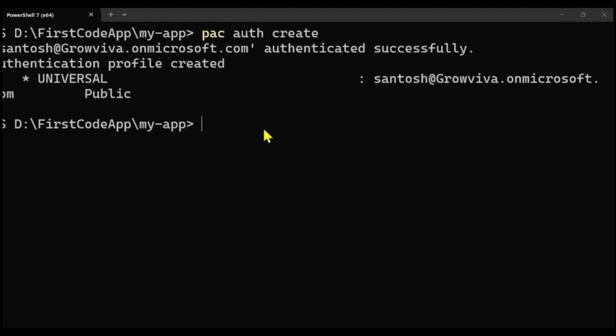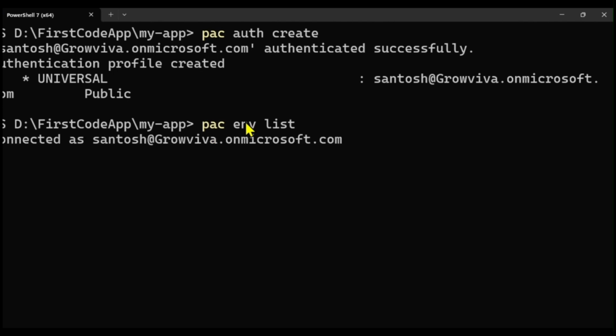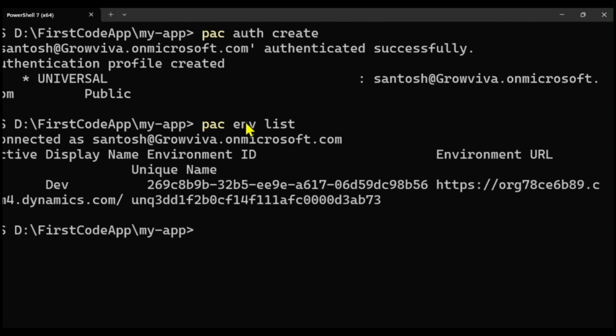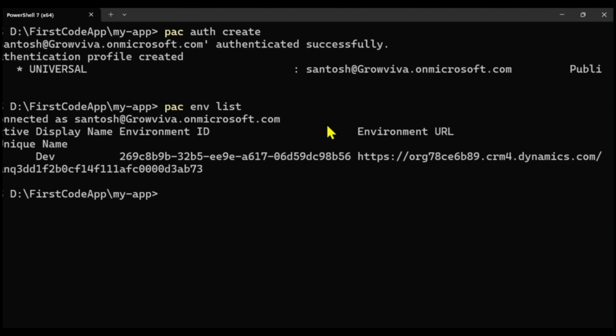Now my profile has been created successfully. There are more pac commands that you can use to interact with Power Platform environments. First command is pac env list. This is the command where you can see all the environments that you are associated with. In my tenant, this is the only environment that I'm associated with, so it is showing me that environment only.